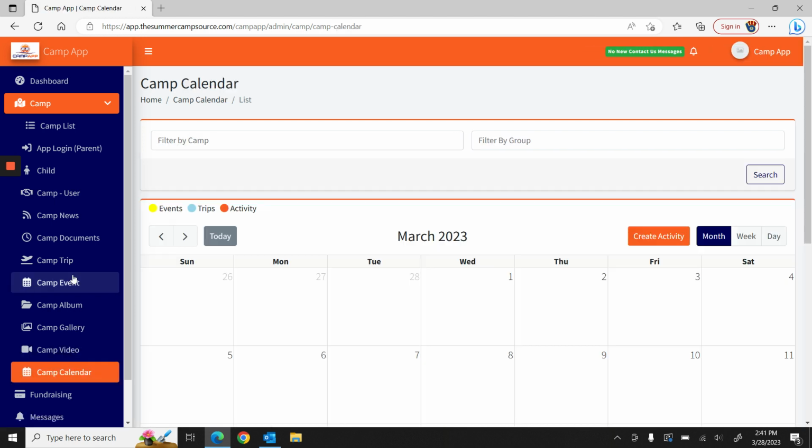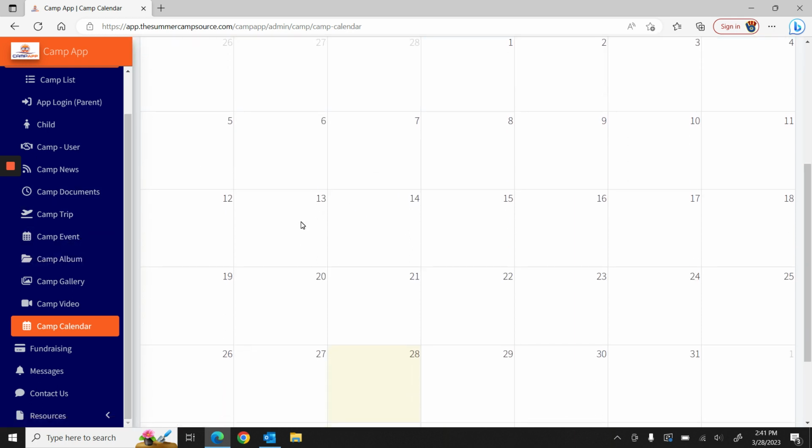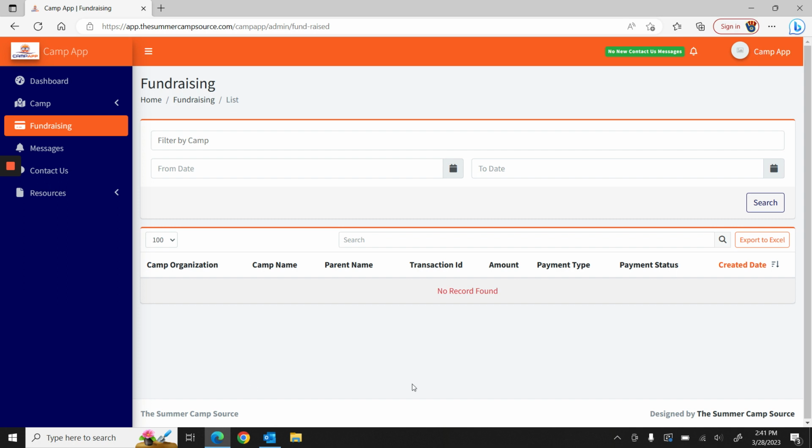You also have a camp calendar here, where you can post all of your schedules or highlight specific activities throughout the course of a week. All of the camp events and trips automatically show up on the calendar for parents as well, which is a neat feature. So they'll be able to see that information in two different spots on the mobile side of the app. You have the ability to fundraise. In this section here is where all of your transaction history would be located.